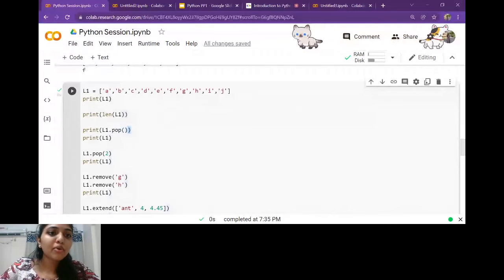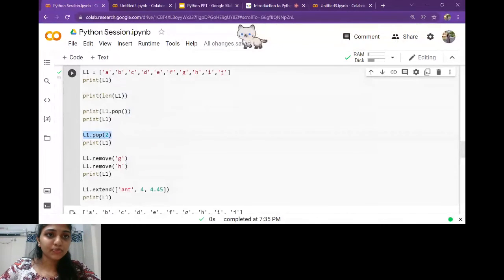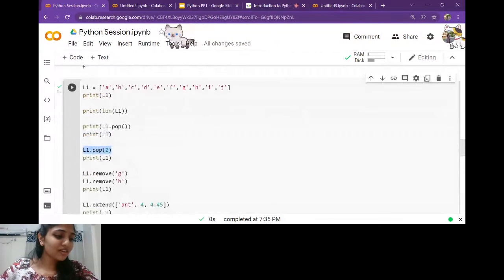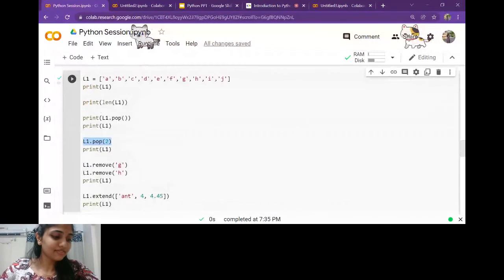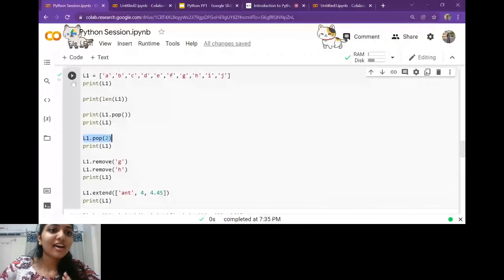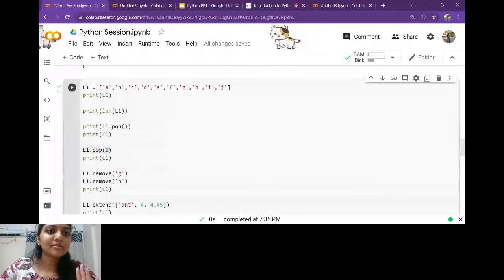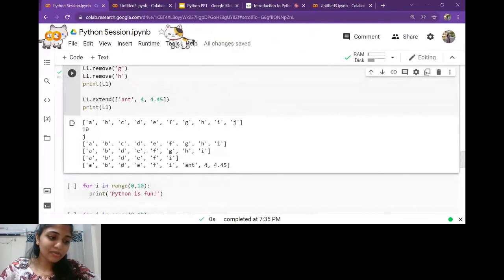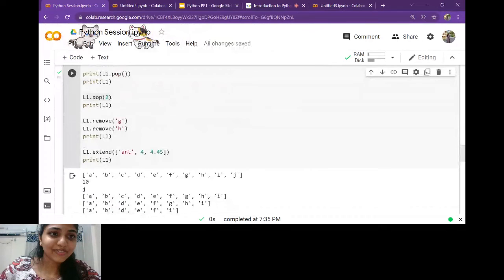And here I've given L1.pop(2). That means I'm asking Python to pop the thing present at the second index. So here, what is it going to pop? Can somebody tell me? Yes, C. So if I run this, it'll pop C, and it'll give me the rest of the output: A, B, D, E, F, G, H, I. We have already popped J, and we also popped C here. So great job, Srinand. That was the correct answer. So that's how pop works.